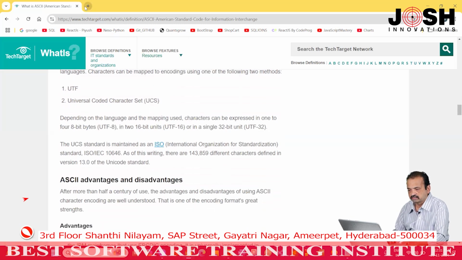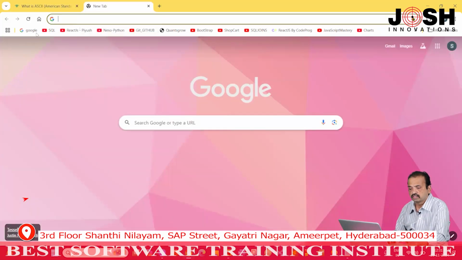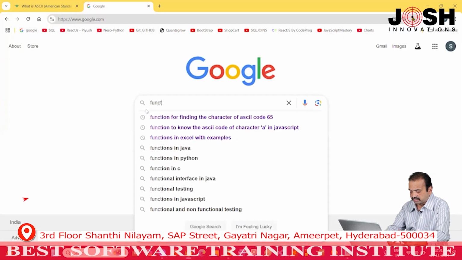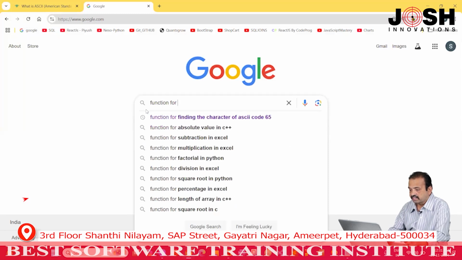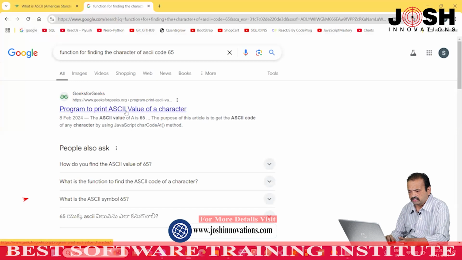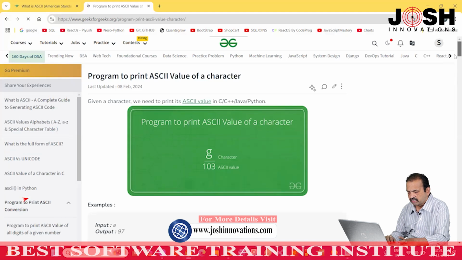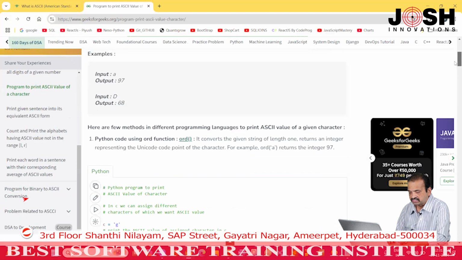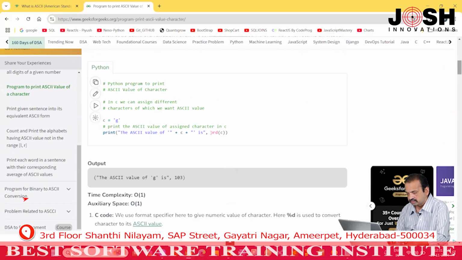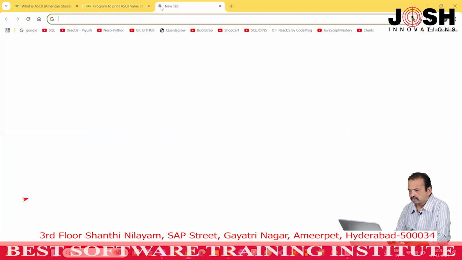In Python, there are some functions. We can find out the ASCII code of any character. For example, if my input is A, the output is 65. If my input is D, it is 68. So, we have one function for finding the ASCII code, called the ORD function. The function name is ORD. Now, we will see what the ORD function is.